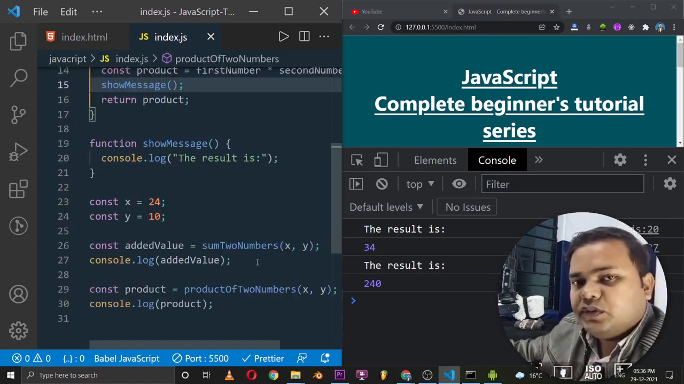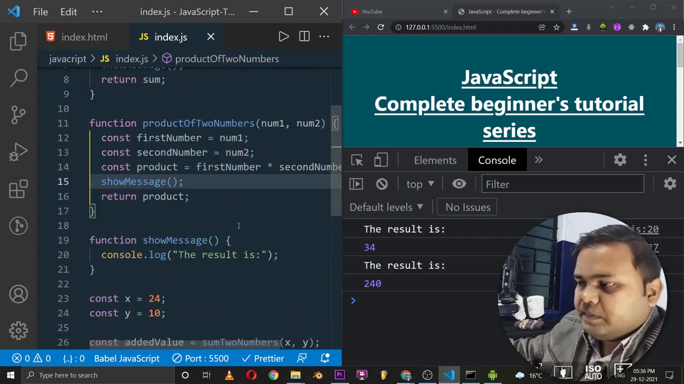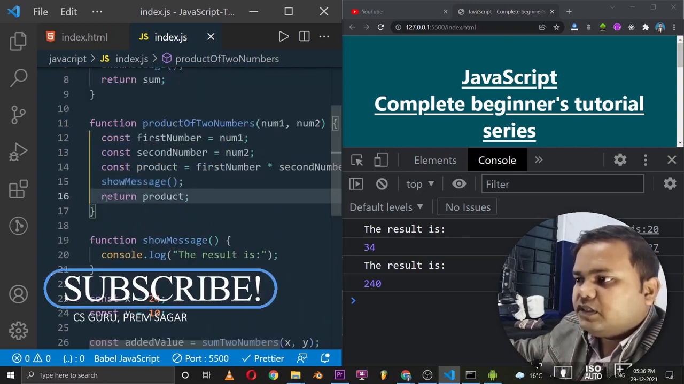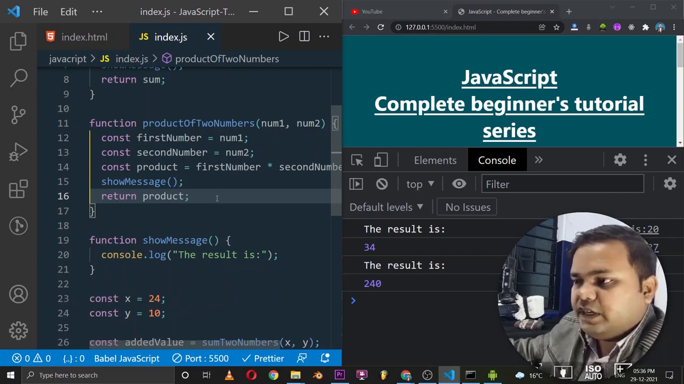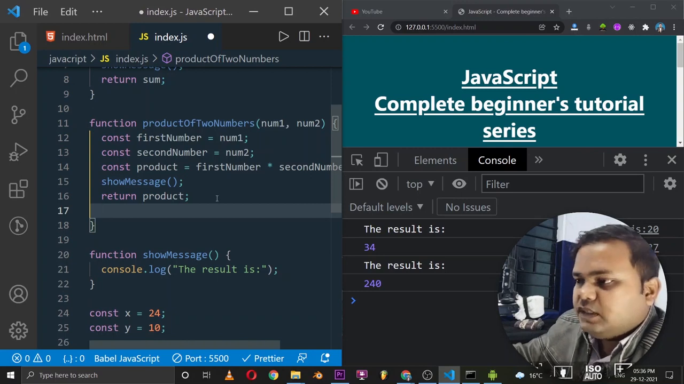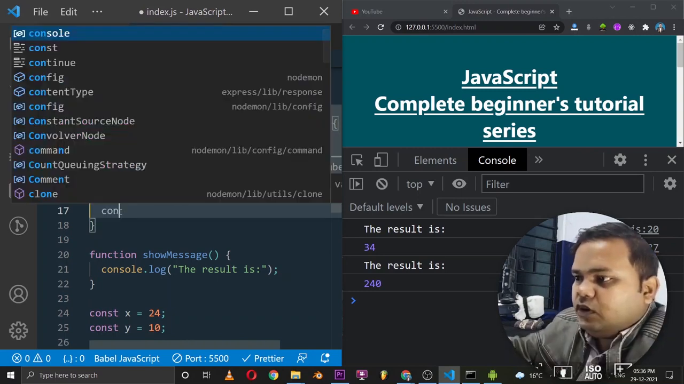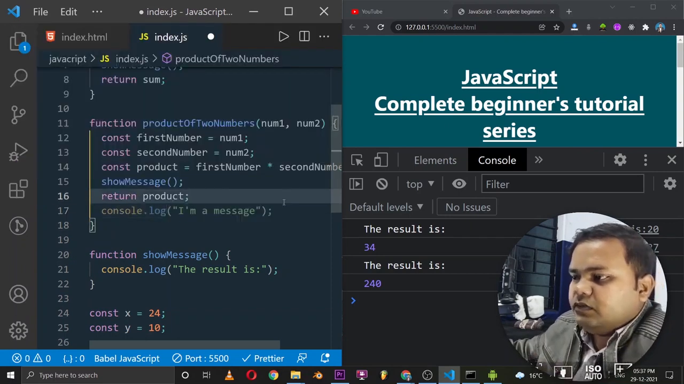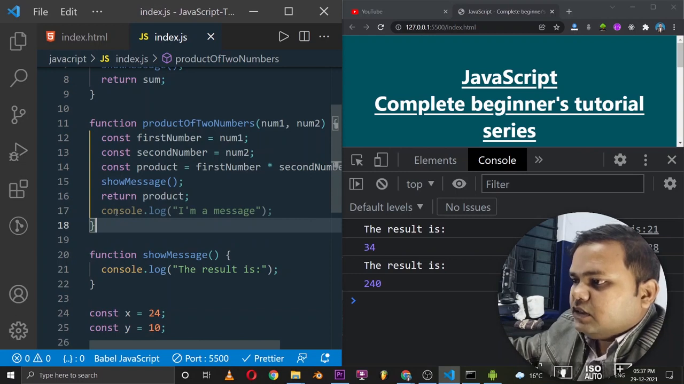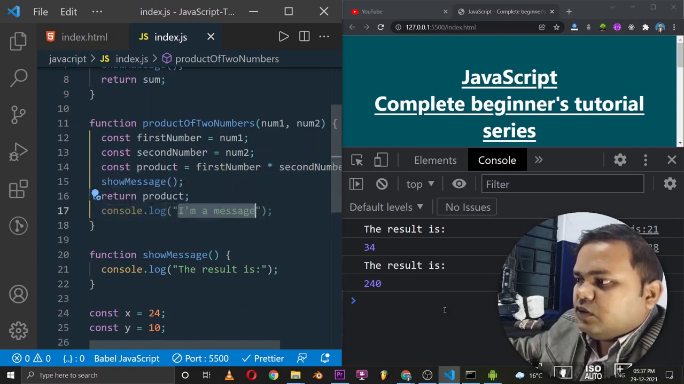Okay, there's one more thing which I want you to understand, and that is, once we have written the keyword return, we cannot write any command or statement or any code after the line where we have written return. For example, after this line where I'm returning the product, if I try to log a message to the console, it will not show. So let's save this file, and as per expectation, this message, "I'm a message", did not show up in the console.